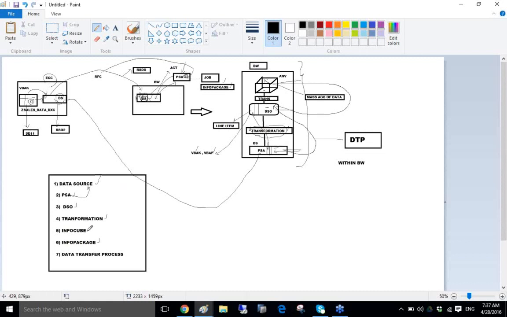Info cube is a multi-dimensional object. It's similar to an analytic view. This object is optimized to store aggregated data, just like VBAK. It doesn't require details. You can store data in aggregate format.